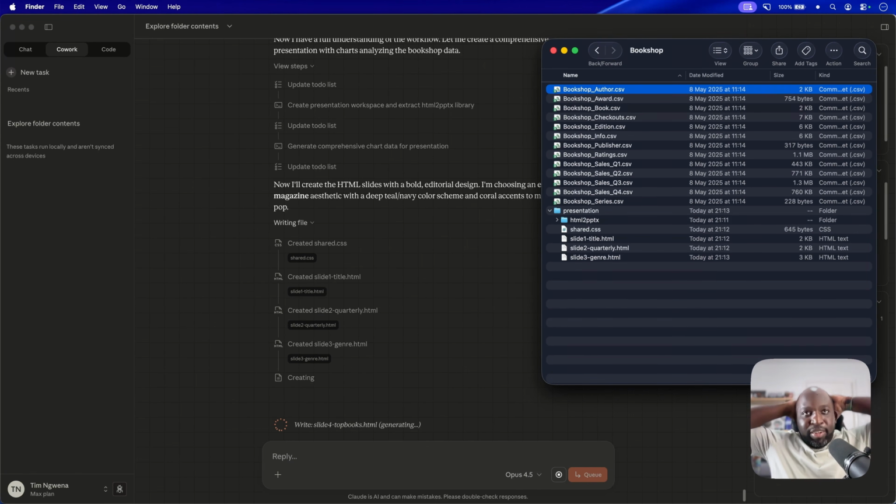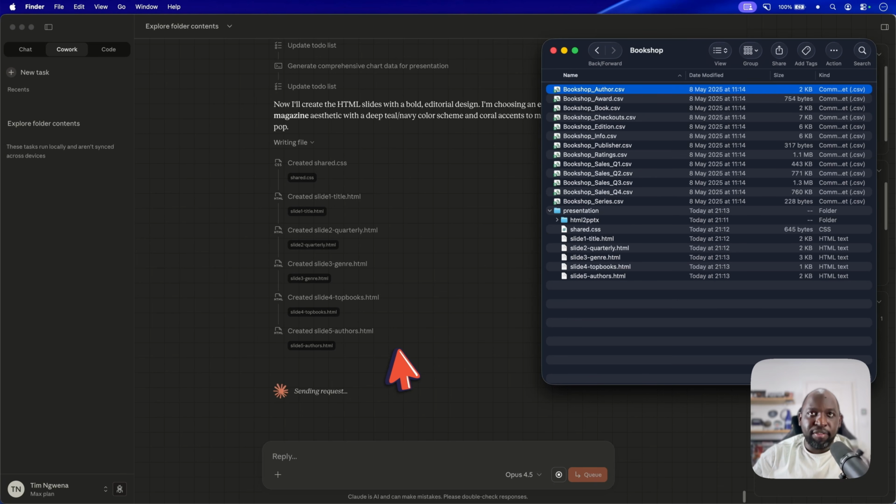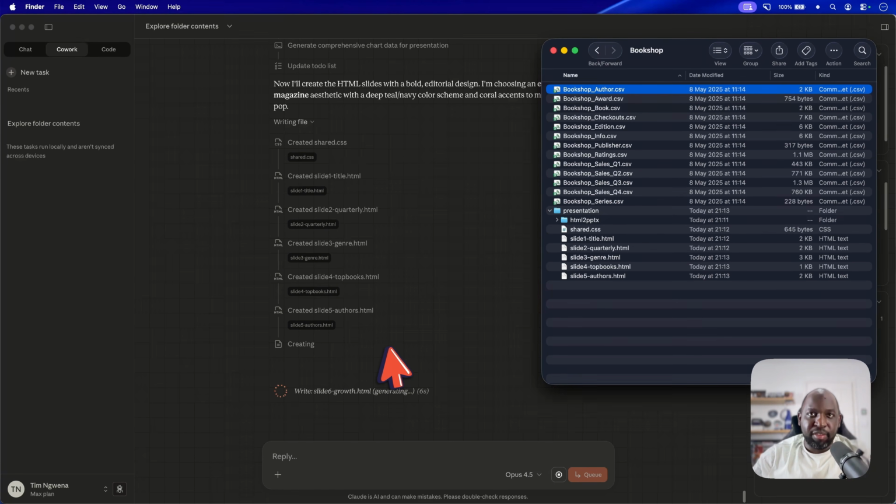And this is no doubt going to use a ton of AI credits. Each and every one of these HTML pages, the prompt to write it is a query off to Claude Code, and it's just going to kind of chug on this. So let's see. Slide 5, for books. Slide 6.